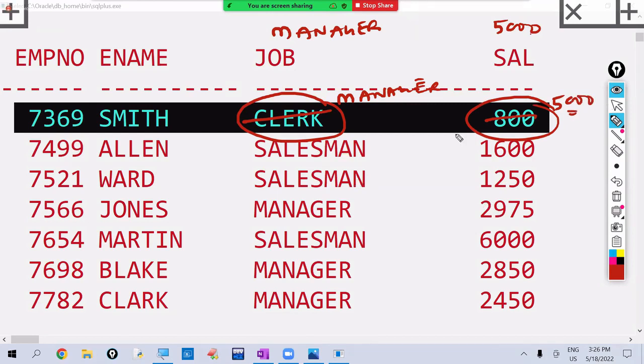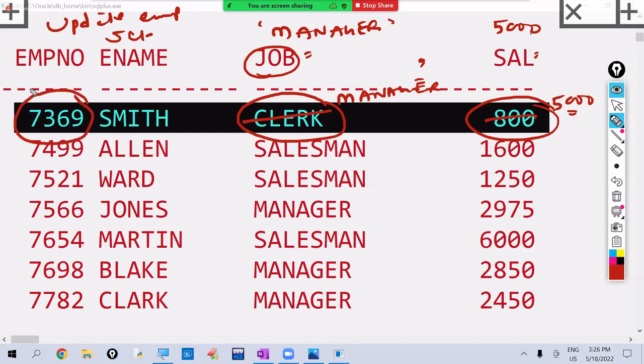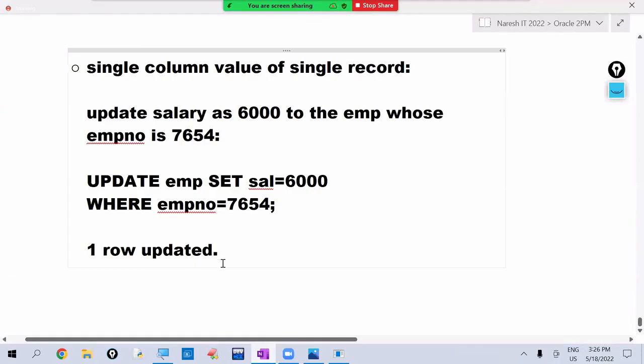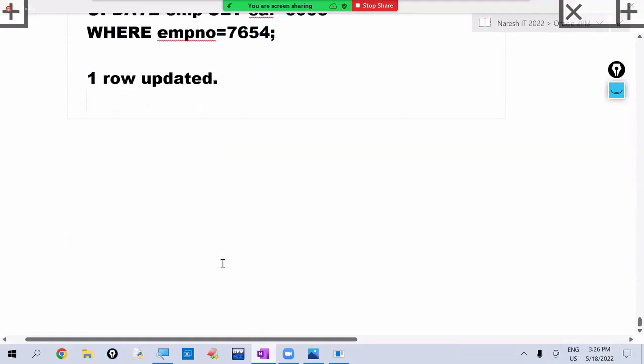So to modify the data, which command do we have to use? Update. In which table do we want to update? The EMP table. Set. Which column values do we want to set? Job value. Set job equals manager, comma, salary equals 5,000, where employee number equals 7369. That's it. So two column values will be modified now. Okay, observe here. Next case: updating multiple column values of a single record.